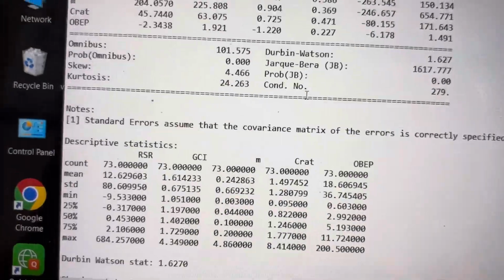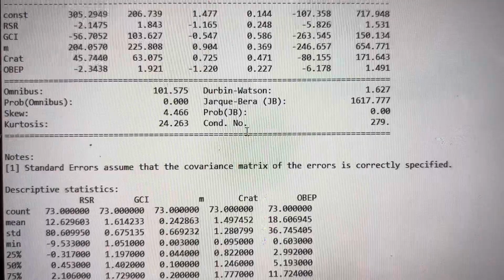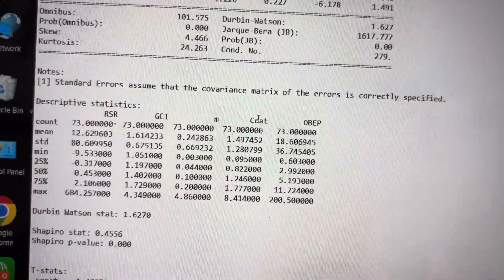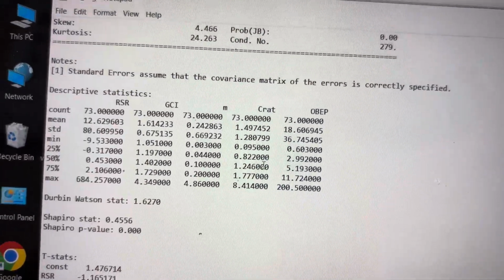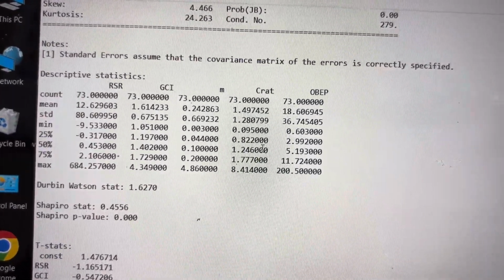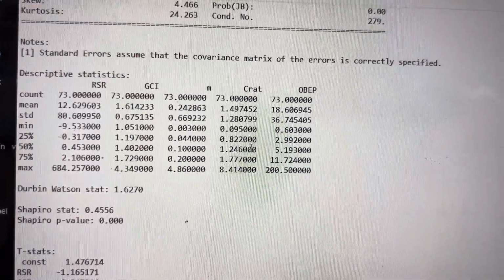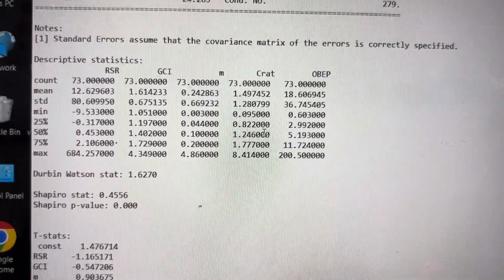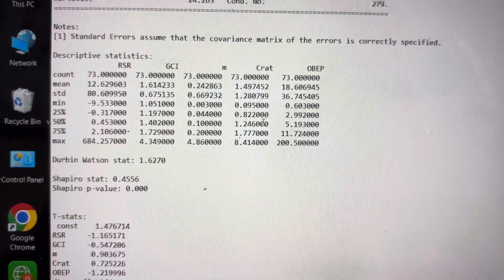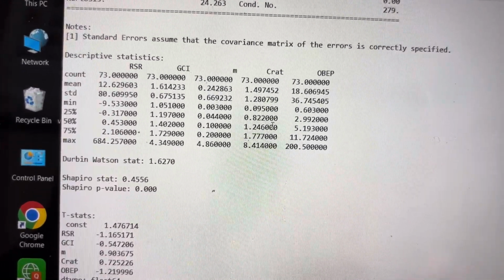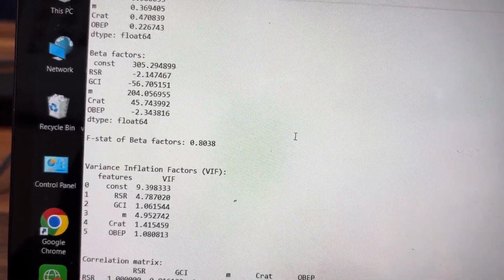So now it's still going on. Now omnibus, okay, we have talked about that. Now let us go to these other ones. Now we have the standard errors. Assume that the covariance matrix of the error is correctly specified. Then descriptive statistics is this. We didn't give it at first, but we're now giving it here. And then the Durbin-Watson is also stated, and so on and so forth.